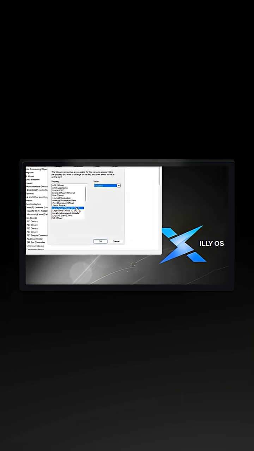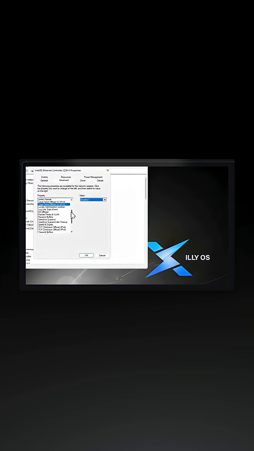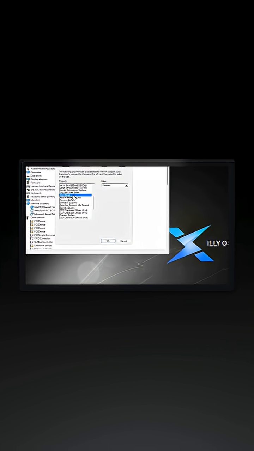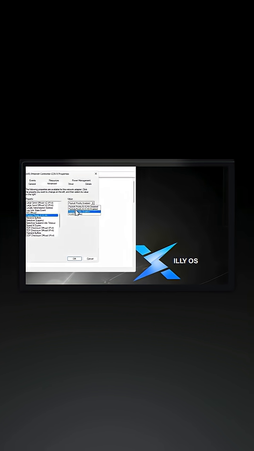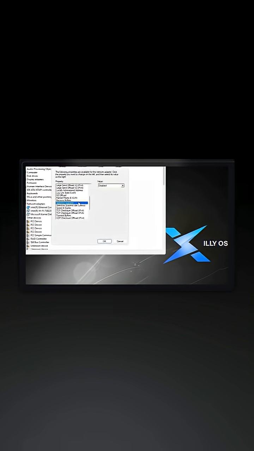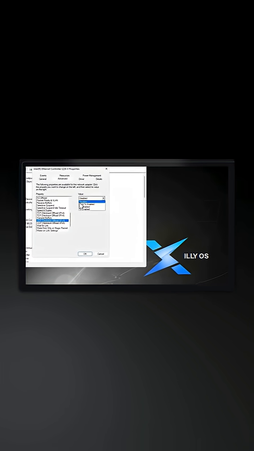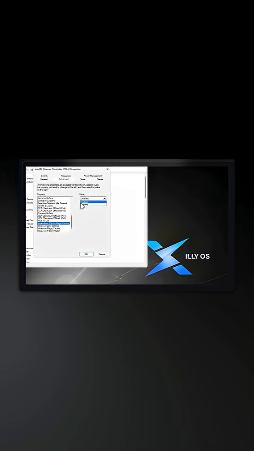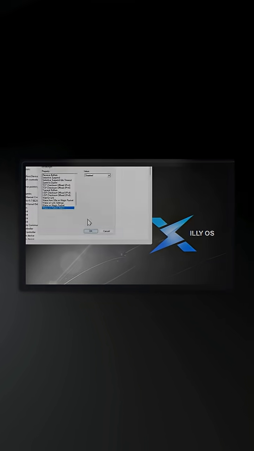Large send offload V2 for both IPv4 and IPv6 set to disabled. Max number of RSS queues set to 4 or whatever the maximum. NS offload disabled. Priority and VLAN priority enabled. Shutdown wake on LAN disabled. UDP checksum offload for both IPv4 and IPv6 set to RX and TX enabled. Wake on magic packet disabled. Selective suspend disabled. WOL and shutdown link speed set to not speed down.